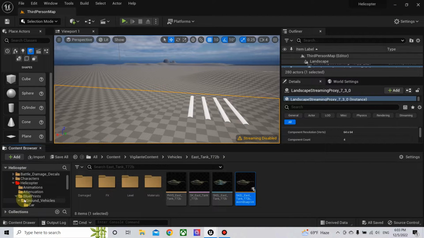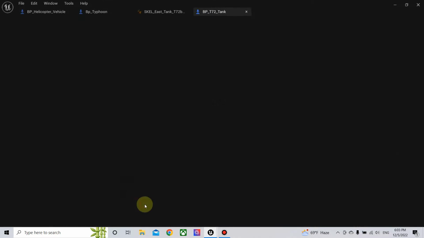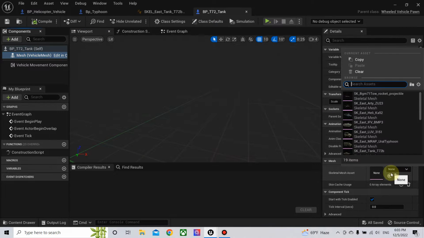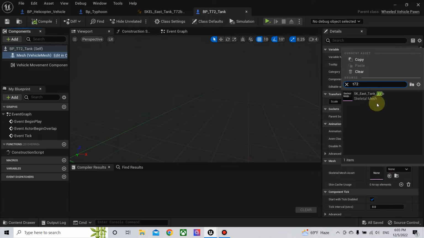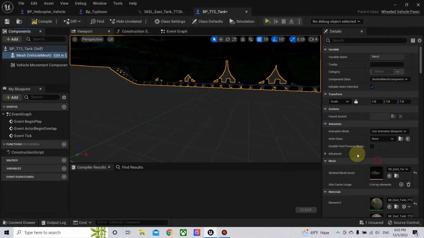Now let's go back to our tank blueprint. Here let's choose the T72, and for the animation blueprint also T72.